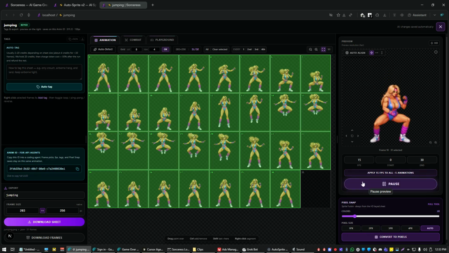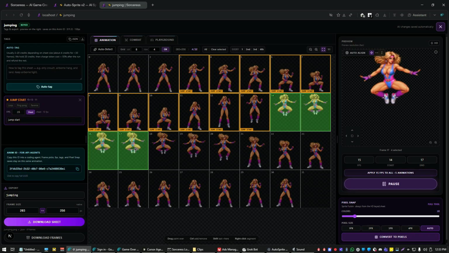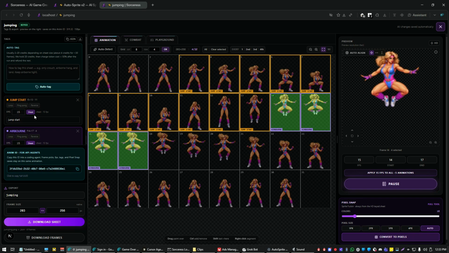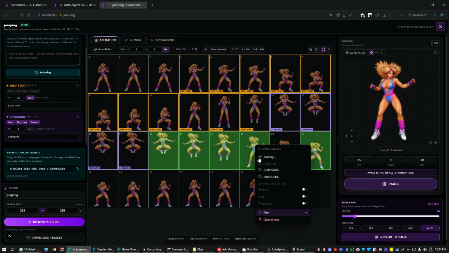Additionally, some animations like this jump animation may have multiple states that you want to utilize in your game. So these frames might be the jump start. I can right click that, add tag. Jump start is the middle of the animation, the airborne state. I'm going to add the airborne tag. These tags can be whatever I want them to be, and I can adjust how they play back over here. So I'm going to loop, ping pong, and reverse, and set the airborne state to 5 seconds so the character just has some animation while they're in the air. And then we have the landing state.